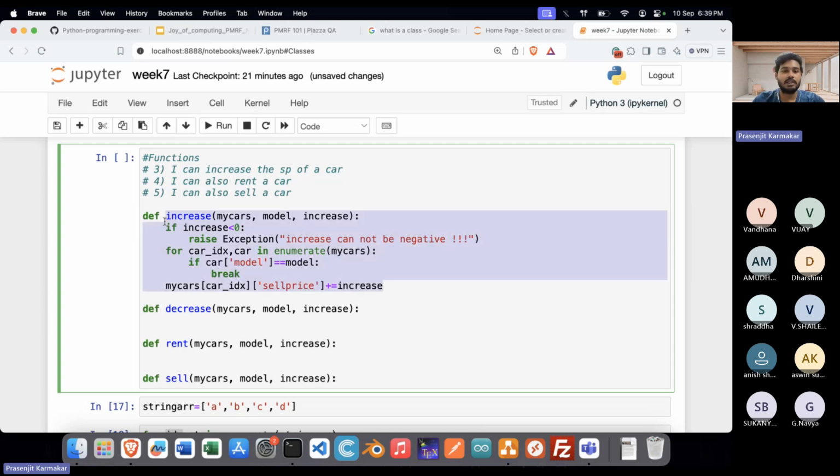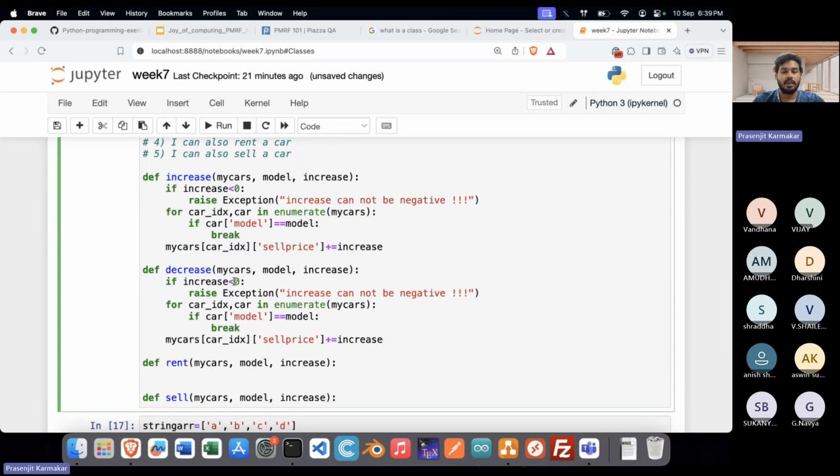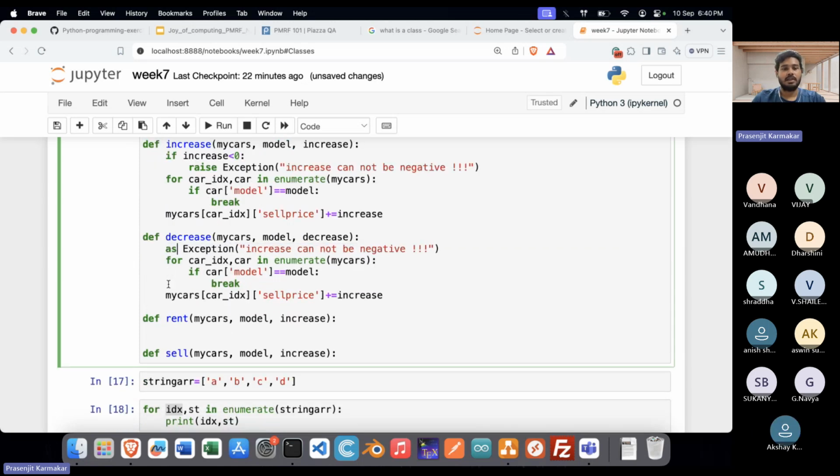Okay, similarly I can just copy this function, paste it here. Now decrease. So decrease cannot be negative as well. So I want to decrease, let's say 10 rupees. So that would be minus from my current price, right? So decrease cannot be negative. Now here instead of the raise function I can use an assert. So assert is what? If the condition is true, then it will assert, I guess. Let's just apply it and see.